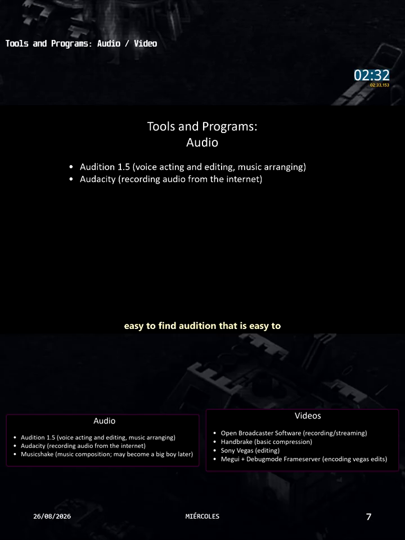1.5 is easy to find. Audition, that is easy to find on a couple of Pirate Bay and stuff. So if you really need to find it, because that's the version that you want to use too. I know that I think 2 was okay, but I don't remember using it too much. Maybe 3. I don't remember which one it was.